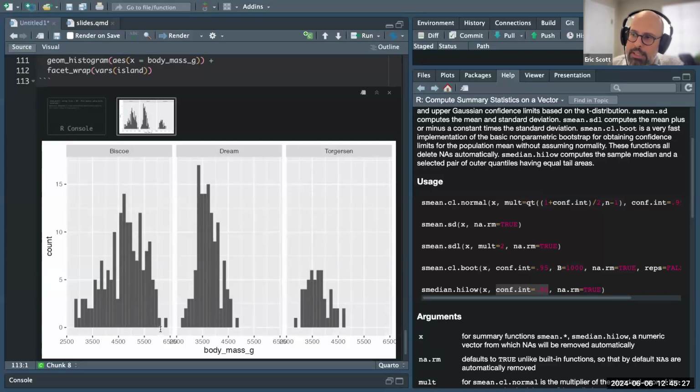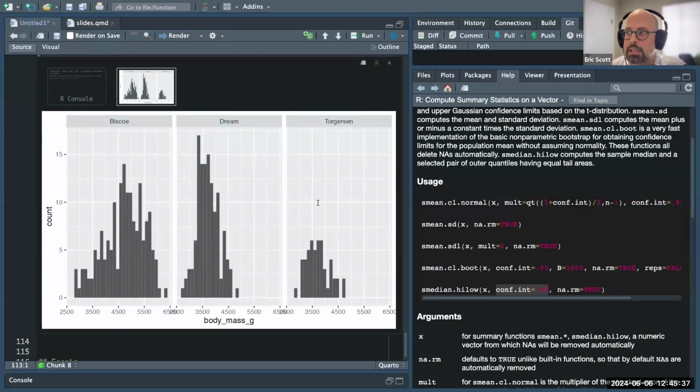So now it's binning the body masses and it's giving us on the y-axis how many observations are in each of these bins, giving us an idea of the distribution of data. We can see from this that there's just fewer values on Torgersen Island. There's just fewer observations. This whole thing is smaller. If we added up all the counts, it'd just be fewer. So that makes it a little bit difficult to compare the distribution of body mass.